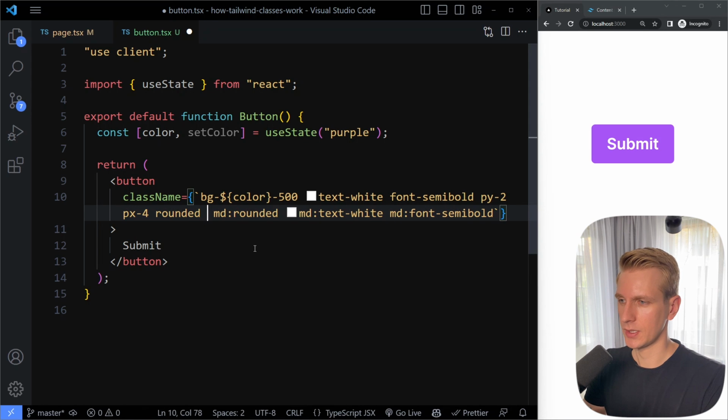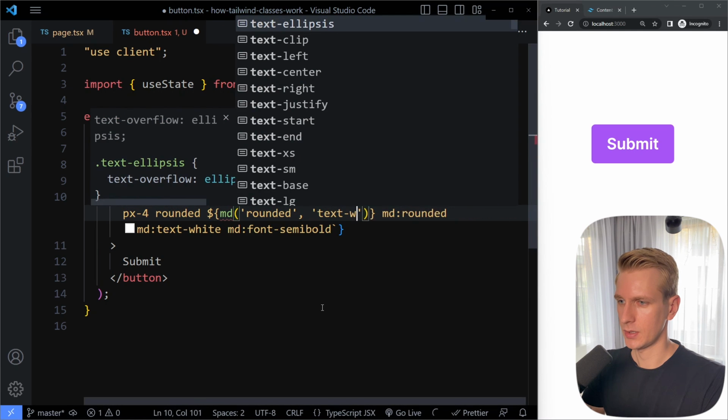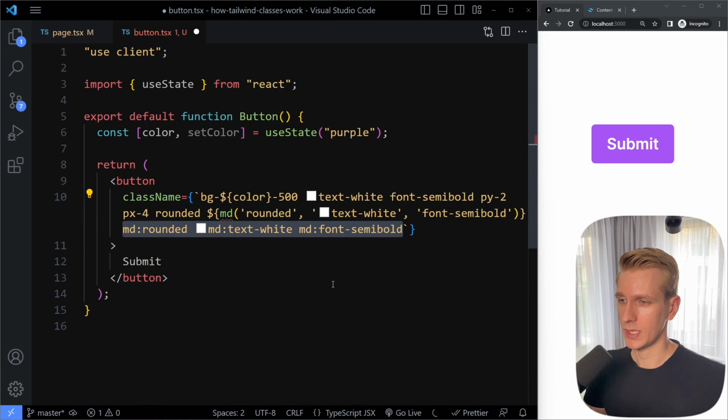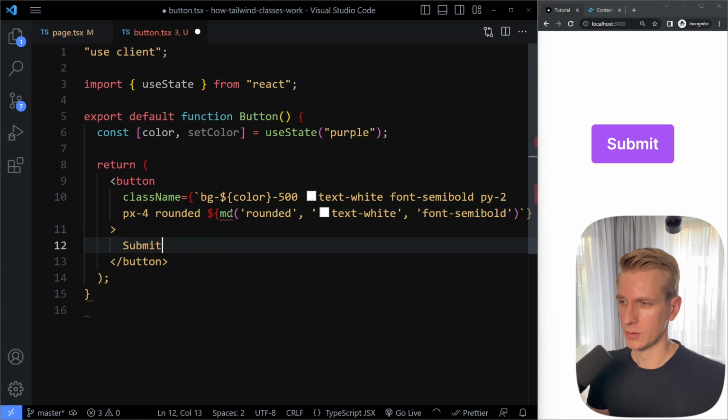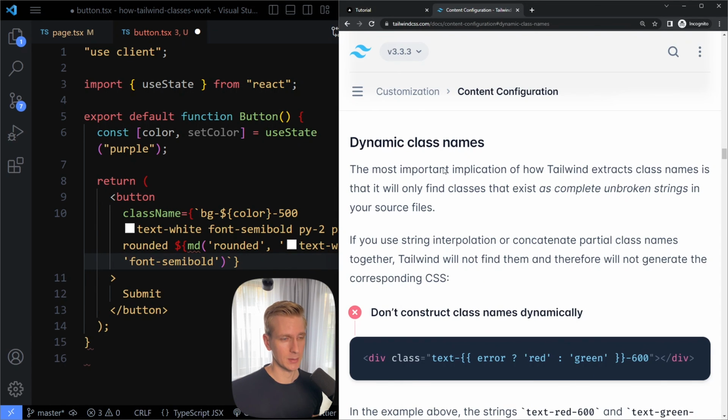So that person actually got the idea to use a function here. So MD, just call that function, and then just have rounded, text white, font semi-bold. So now you wouldn't have to write them out all like this. You would just have some utility function here that would manually append MD colon to these classes. But as that person found out, it didn't work because you cannot generate these classes dynamically in Tailwind, right?